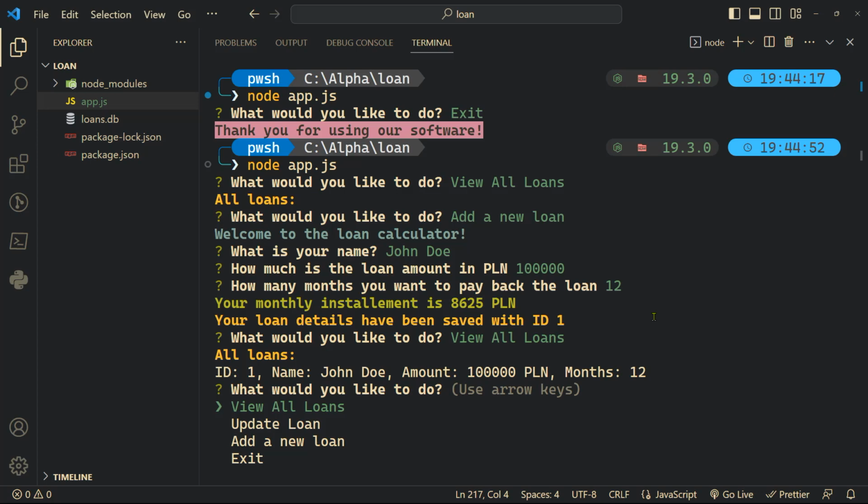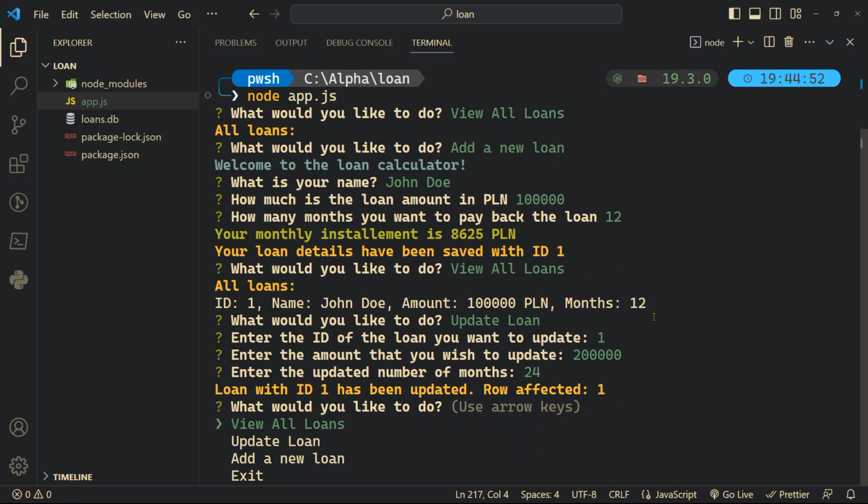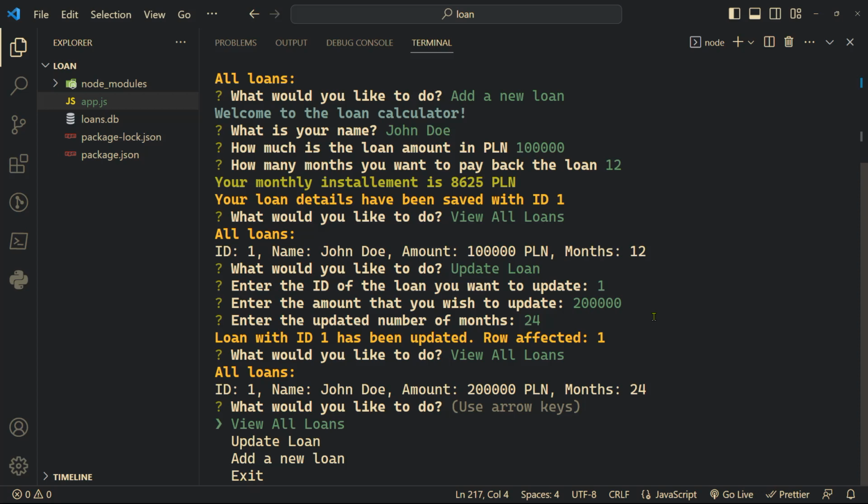Perfect. Now let's say that we want to update that loan. Let's say that John Doe found out that he needs more money. So let's say that he needs $200,000. But to do that, we need to enter the ID of the loan that we want to update. So we have ID 1. Now we can type 200,000. And let's say that he wants to repay the loan in 24 months. Perfect. Loan with ID 1 has been updated. Row affected equal to 1. It should be rows affected. I forgot an S, by the way. Perfect. So let's take a look. Name John Doe, amount 200,000 and month 24. It has been updated correctly.